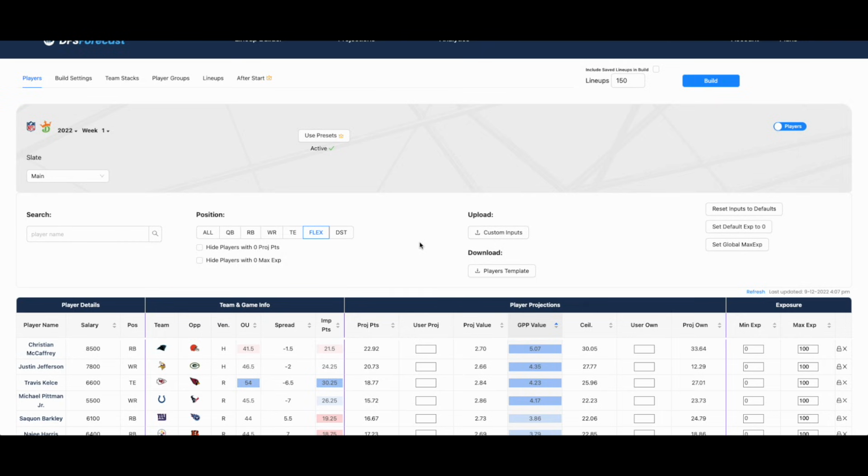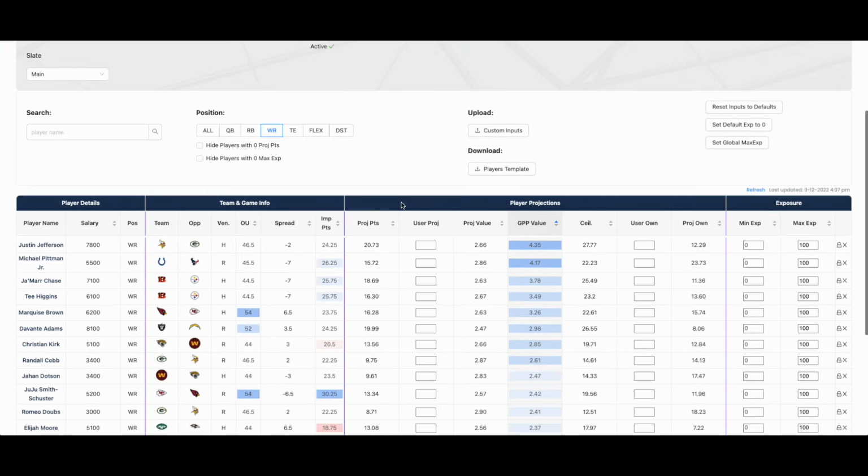To highlight the difference between projected value and GPP value, we can filter on wide receivers and compare Romeo Doubs to Justin Jefferson. Doubs had the highest projected raw value on the slate with his 3K salary, and he was a solid play. But Justin Jefferson had a much better chance to break the slate with his massive raw projected score, even relative to his salary, which led to him being a very strong play.